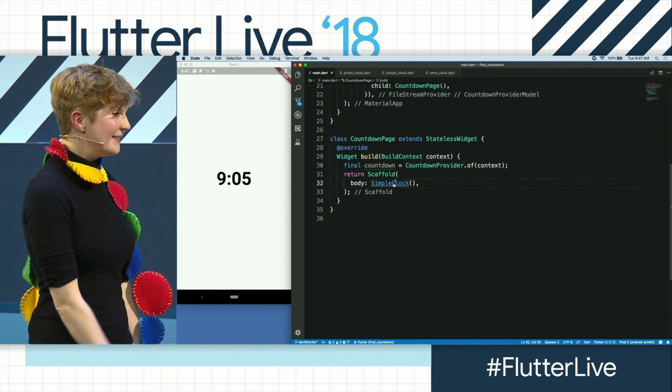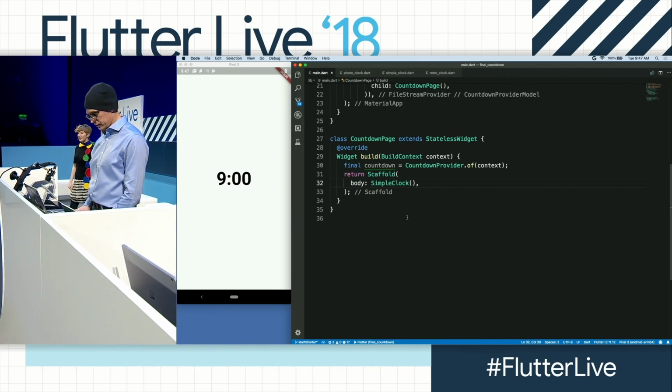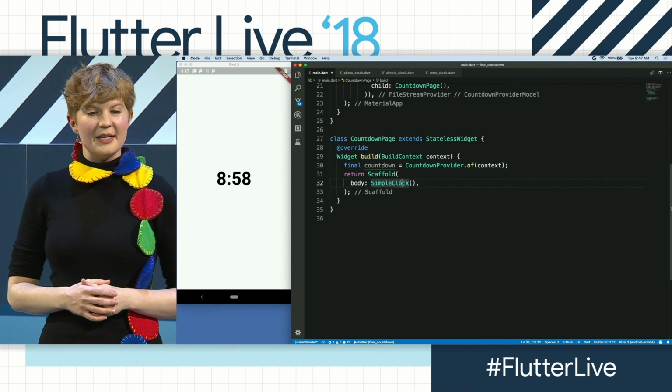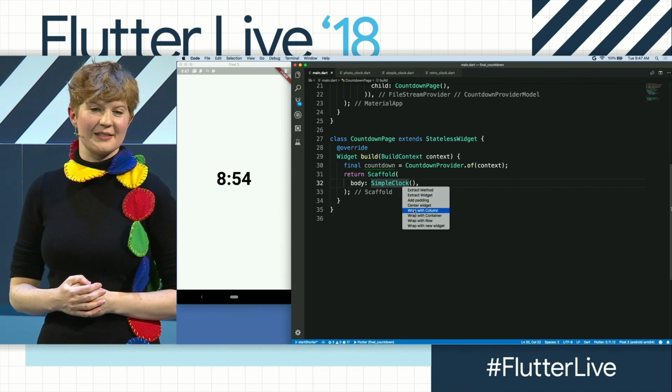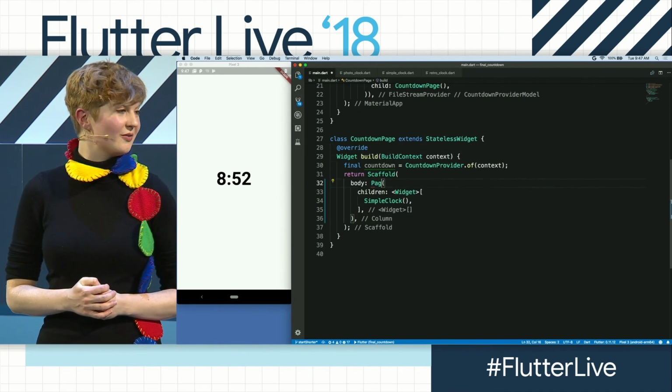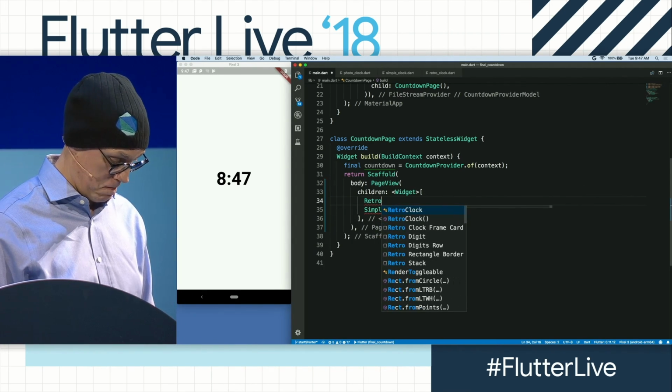And because we want to be able to see all of our clocks, what are we going to use? Yes, we'll wrap this in a page view, which will allow us to swipe between the different clocks, since we want to be able to see all of them as our time counts down. Okay, so I'm going to wrap page view. We're going to put retro clock first. Bold move.